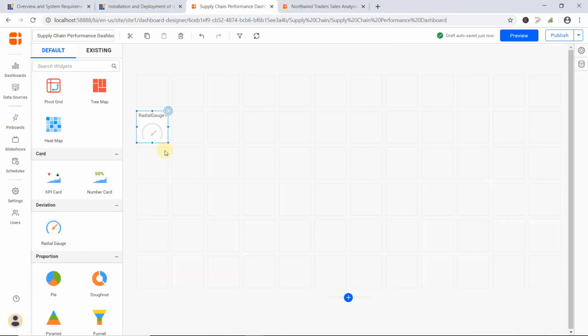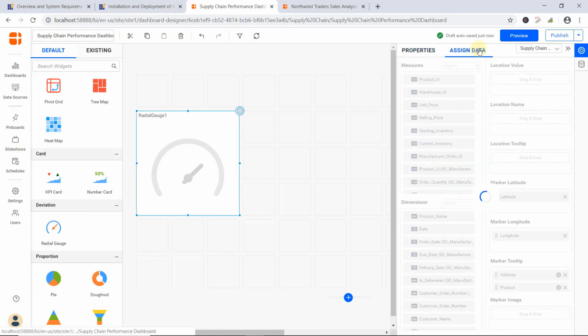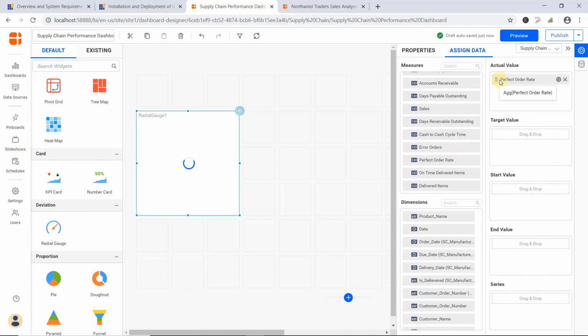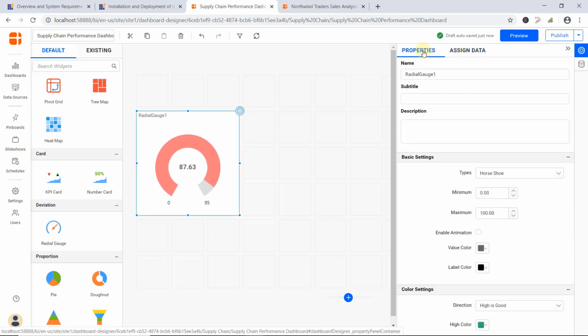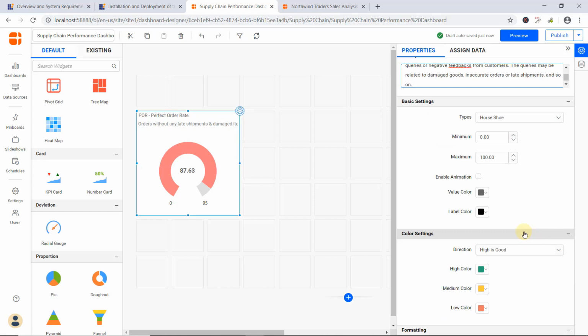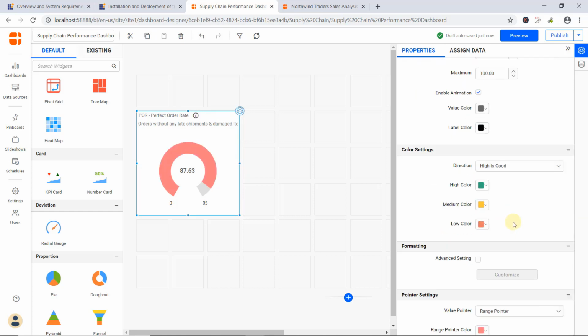Then, I drag a radial gauge widget to the canvas and connect the created data source by clicking the settings icon available over the widget. The widget can be customized according to the requirement using the settings available in the Properties pane. To know more about creating a dashboard, check out the corresponding video linked in this video's description.